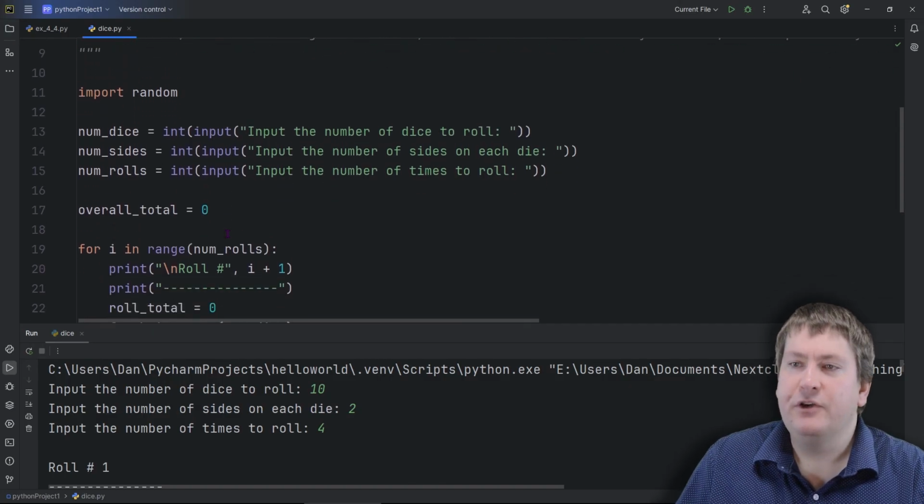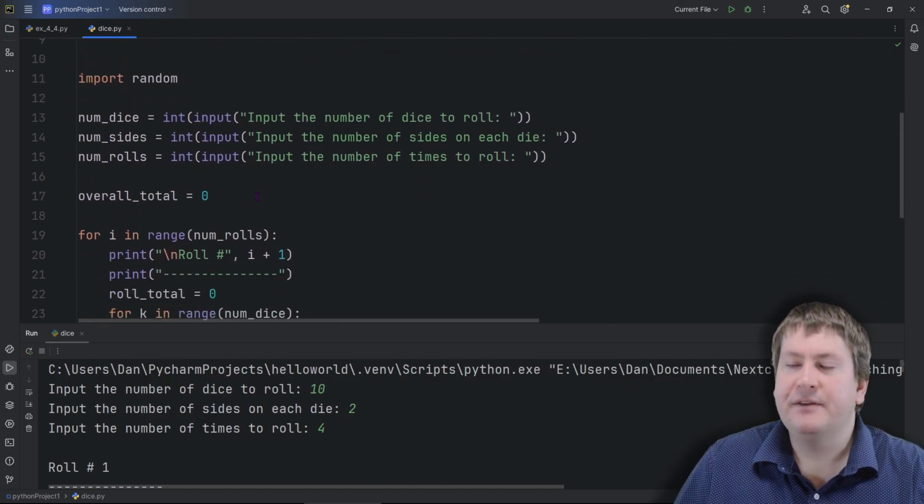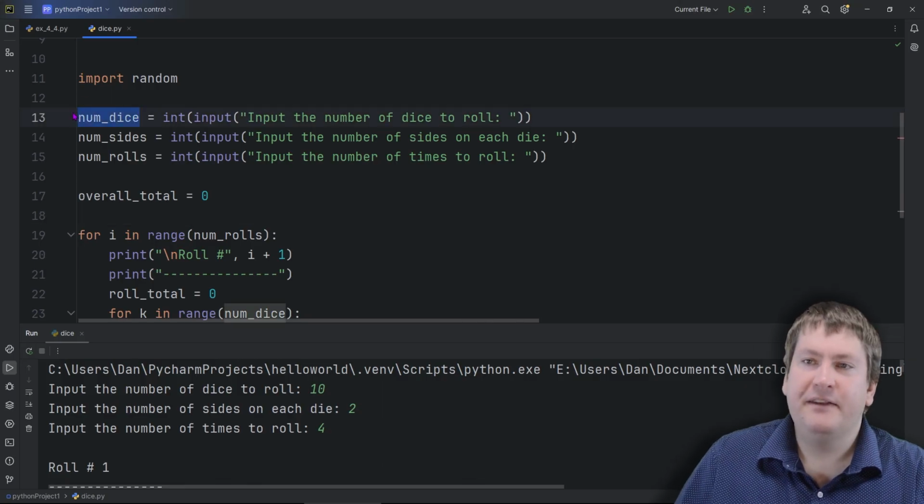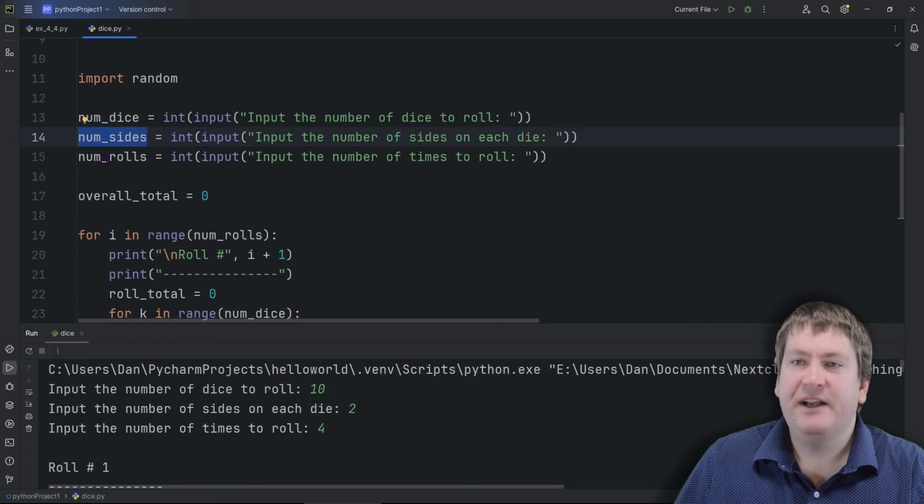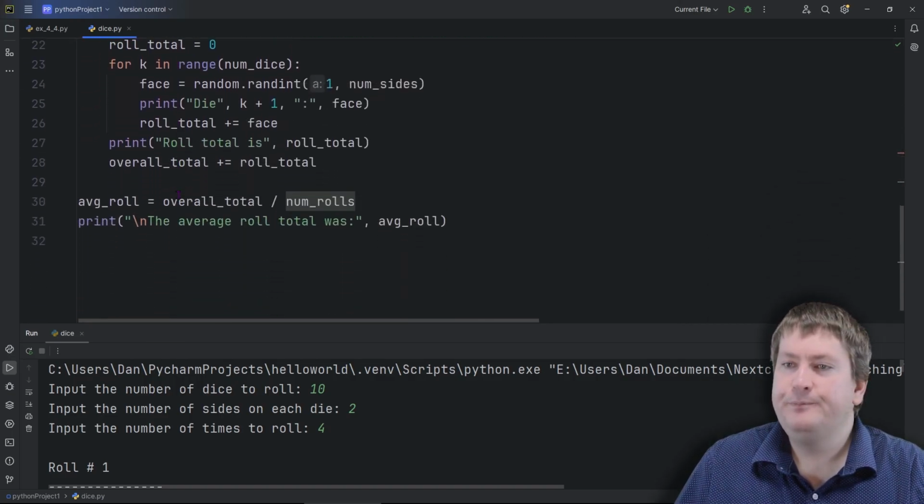There are more things we could do to improve this. For example, we could add some error checking. Make sure that these numbers make sense. It won't really make sense if the number of dice was 0 or negative. Same thing with number of sides. We could do some error checking to see if the number of sides was 0 or less. And same thing with number of rolls. We probably want to make sure that's greater than 0 for it to make sense.